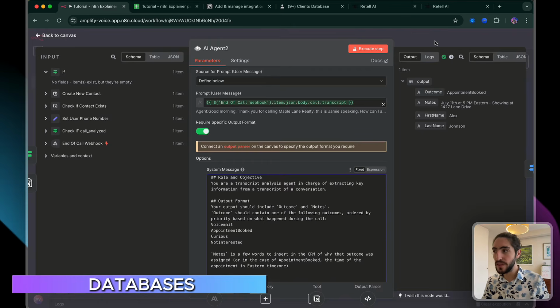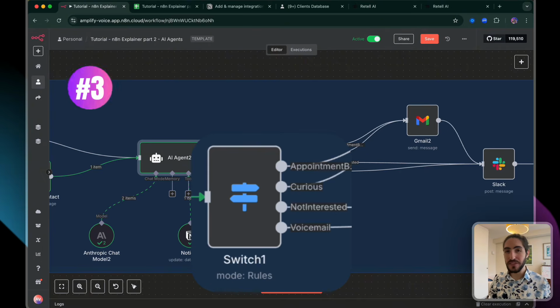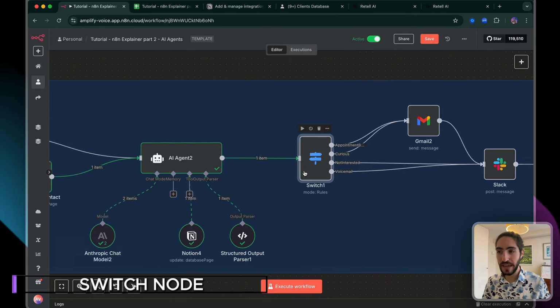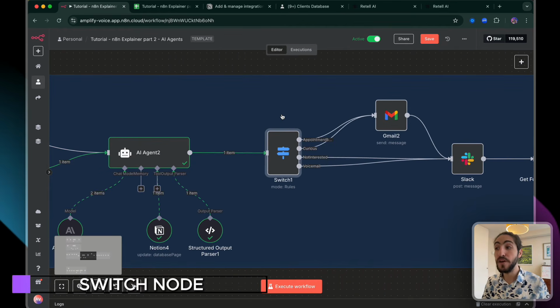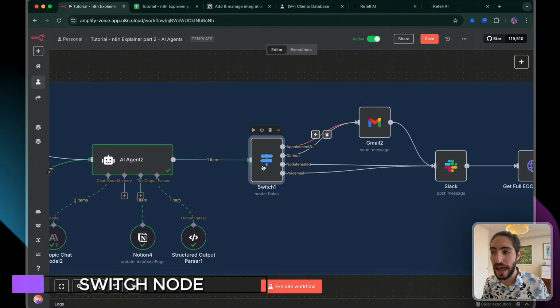Great, so now we have everything we need. The CRM already got updated automatically. And now comes the good part. The advanced node number 3 is the switch node. It looks very much like an if-else node, but instead of having true and false, it can have multiple routes. And based on the routes, we can perform different actions.